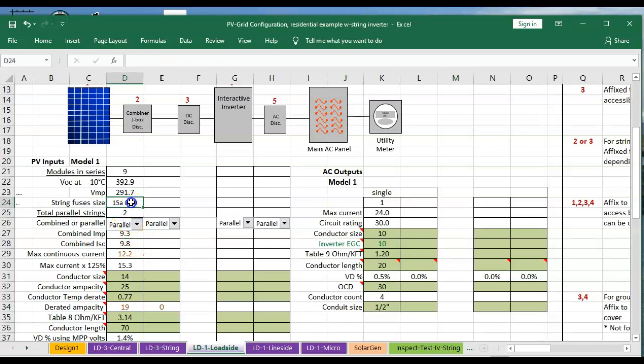So it tells us what the fuse of each string should be, what the coldest day temperature is, and the operating voltage. So we have the max voltage on the coldest day. This goes on to our DC label, and this is what we calculate voltage drop with. So we need both of these.